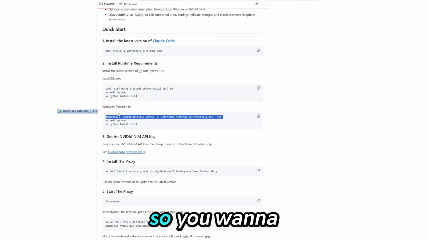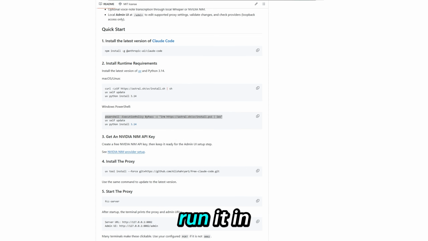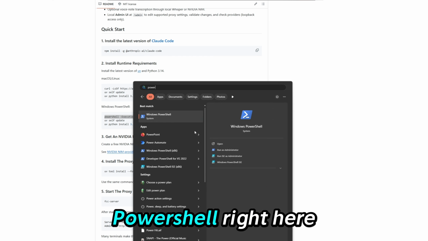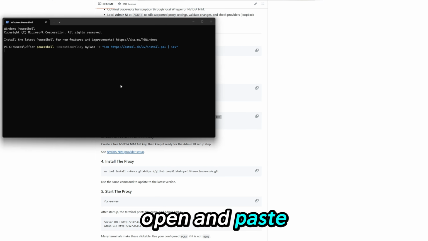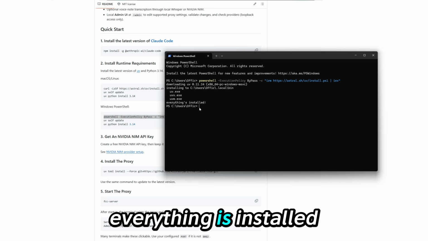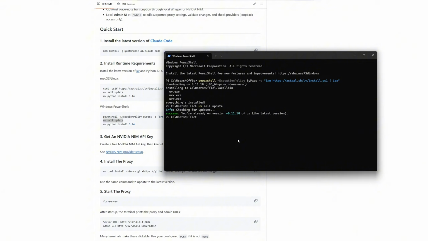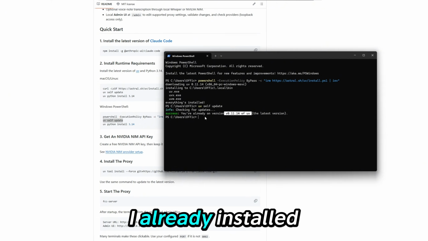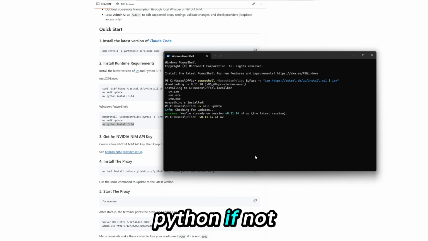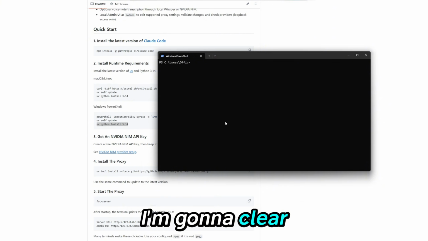So right here, you're going to copy this and run it in PowerShell. Just type in PowerShell right here, open and paste this. All right, as you can see, everything is installed. Now you want to do UV self update. All right, success. I've already installed it, and then you're going to reinstall your Python if not. Okay, mine is already installed, so I'm going to clear.